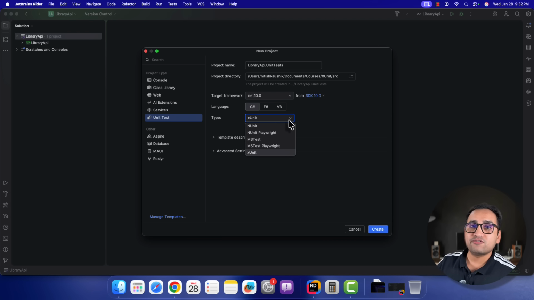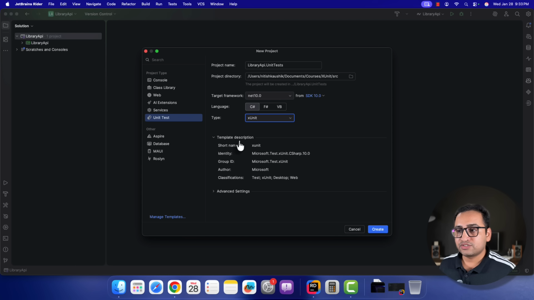We have several types over here. MSTest is the default, which comes from Microsoft. NUnit is also another type of project. xUnit is open source and almost everyone uses it. Let's use this. Do we have anything in the template description? This is just the description over here, and in advanced settings, nothing major changes.